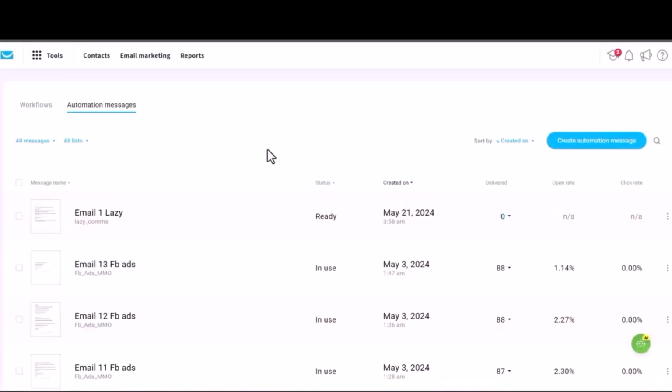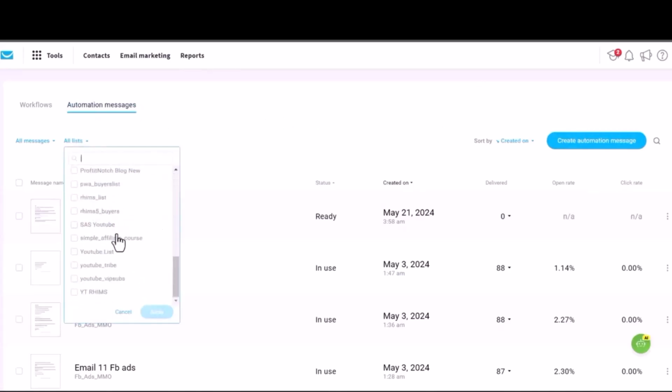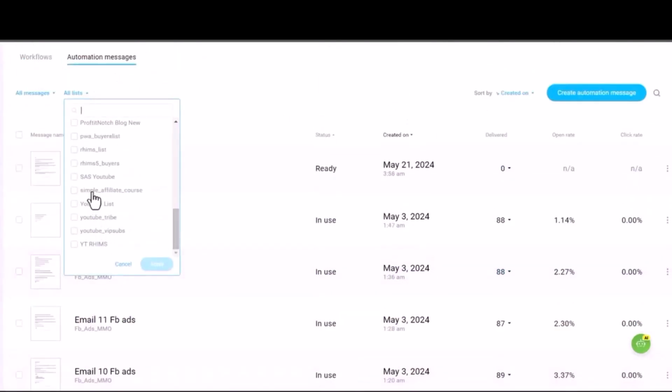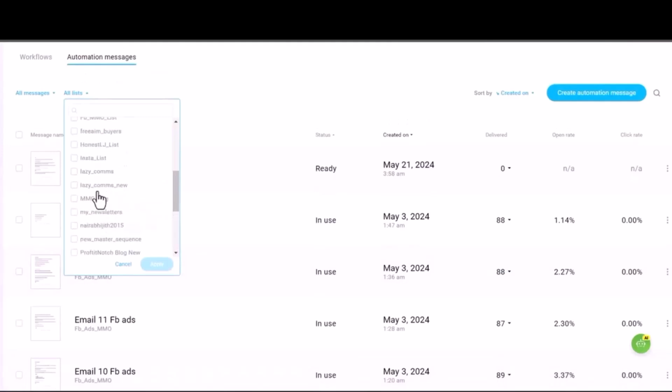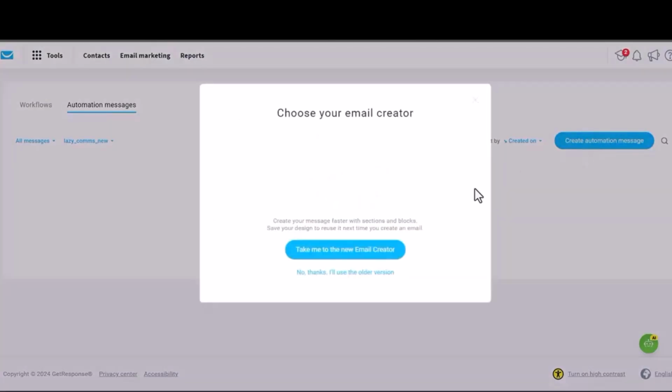So in here, now you have to click on create automation message. First of all, I will just uncheck this, and I just want my new list that I created, Lazy Commissions. Do you see this? All right, there we go. So apply, and it will show you there are no emails, and because there are no emails, I'll click on create automation message here, right?